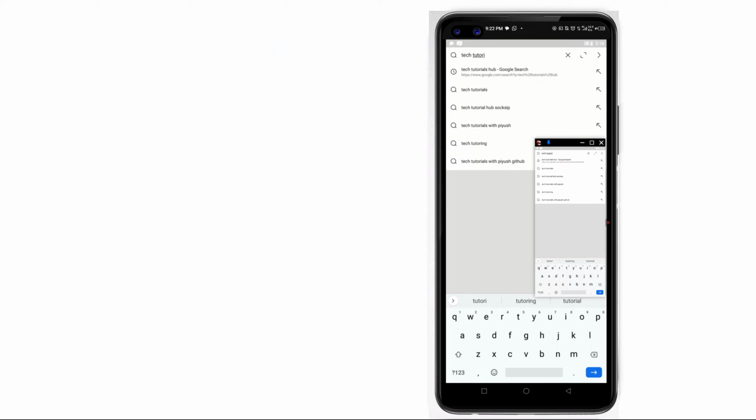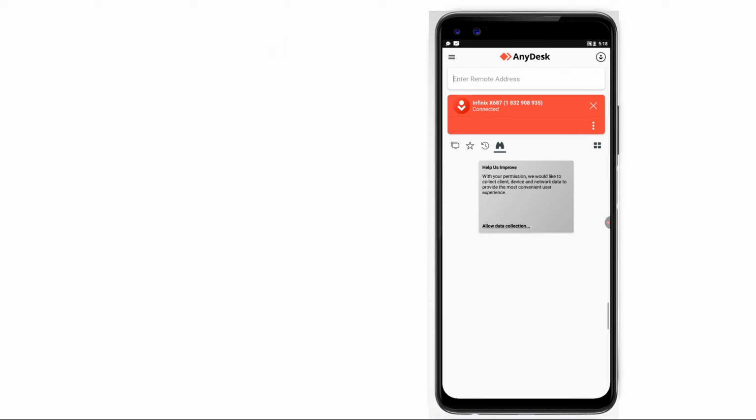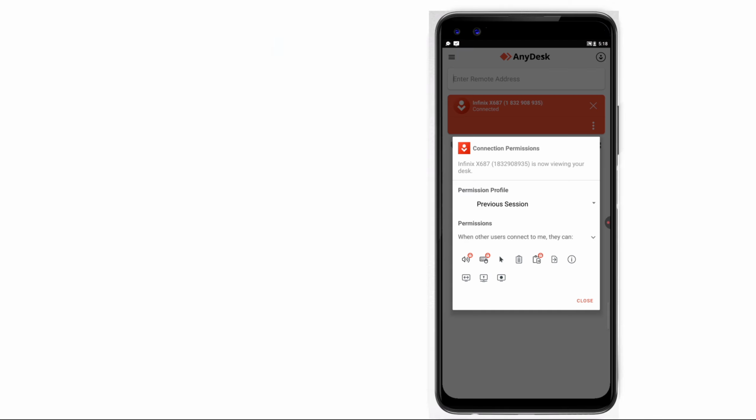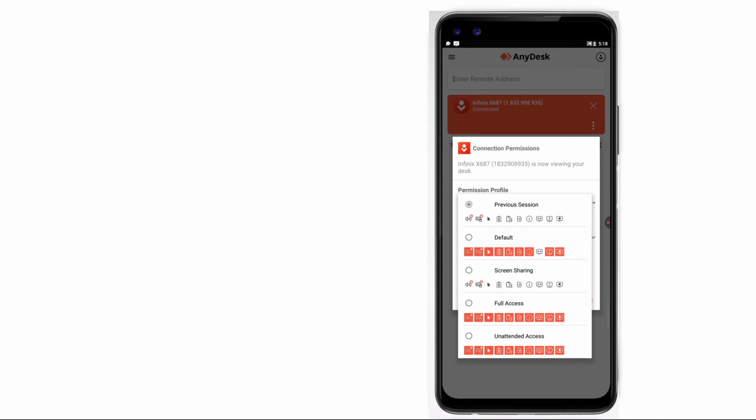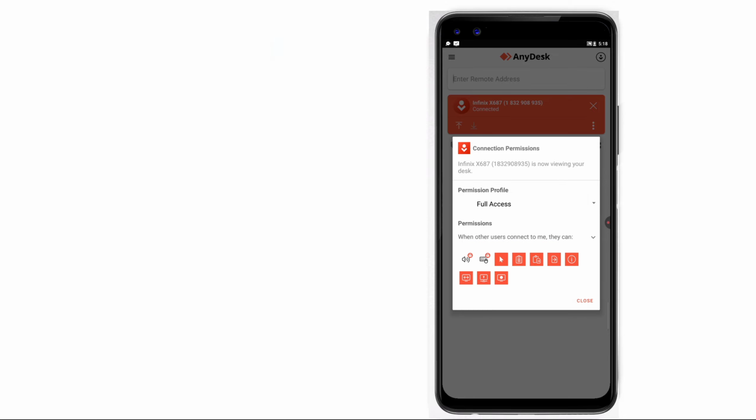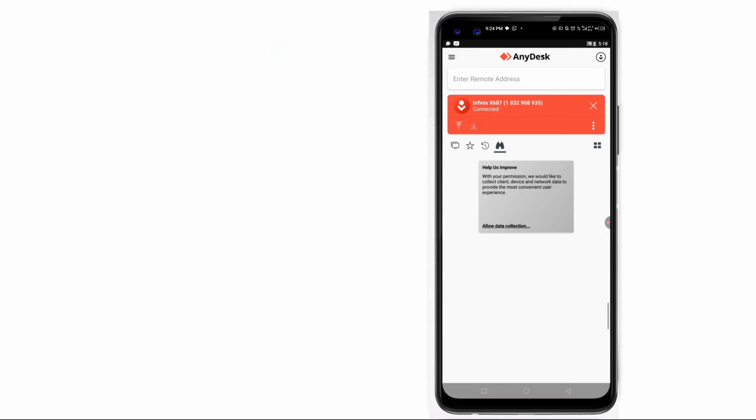This proves you're not just viewing the screen, but actually controlling the device in real time. But to unlock full control, watch this. On the remote device screen, I'll tap the three-dot menu at the top of the AnyDesk interface, head to Permissions, and switch it to full access. This now allows me to perform every possible action: install apps, delete files, even restart the device if needed.